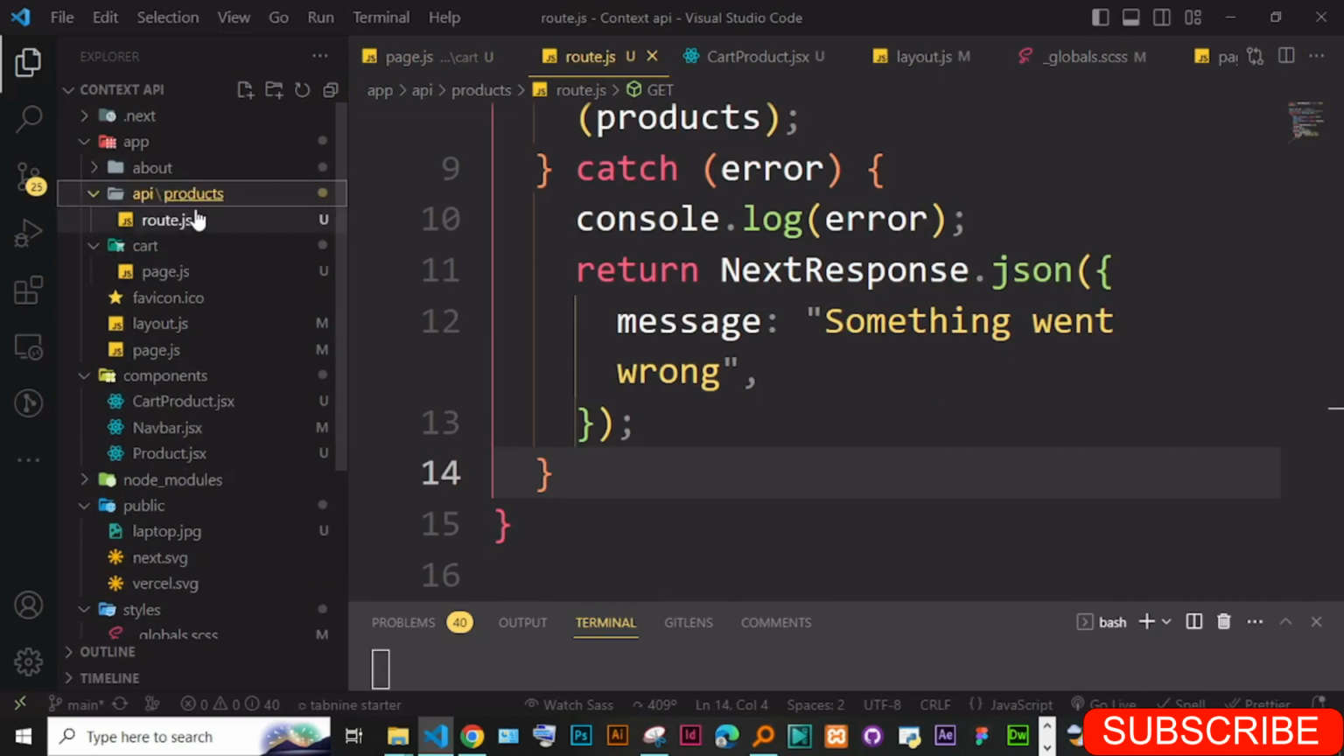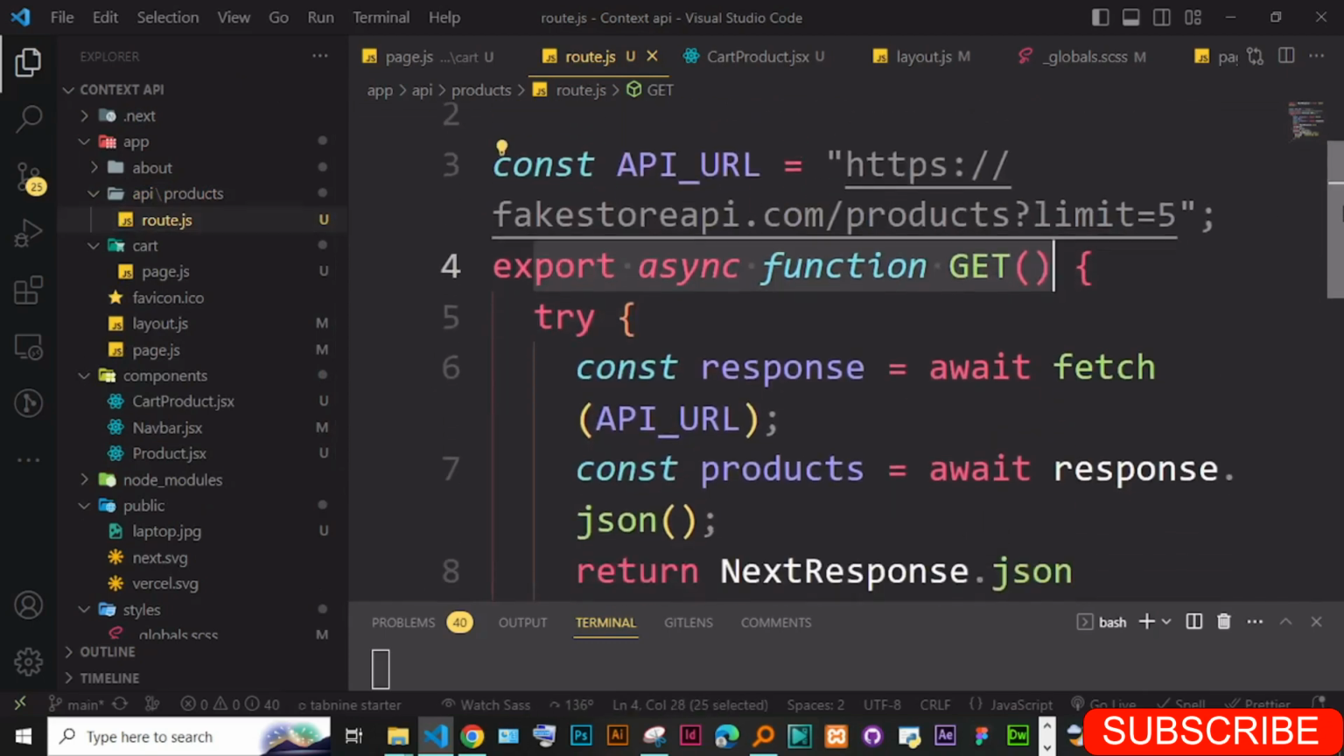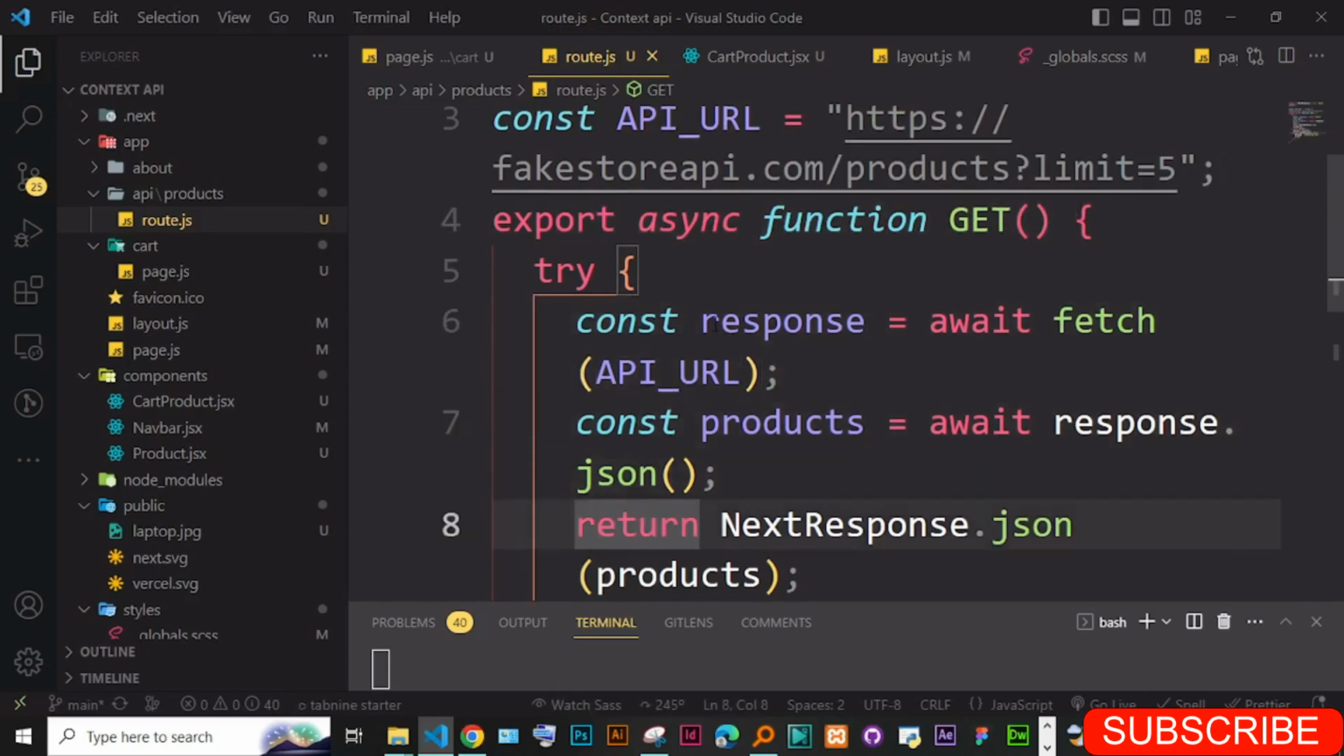Then inside the products folder, I created the route.js. Then inside this route.js, I have an endpoint, which is here the GET. Okay, so this GET, this is by the way how you define the GET endpoint. So you must make it just like this. So I have export async function GET, and I'm having a try catch block here, a simple one that is fetching data from this API endpoint.